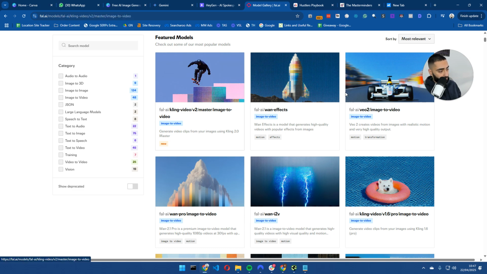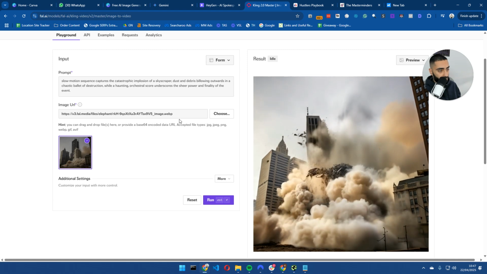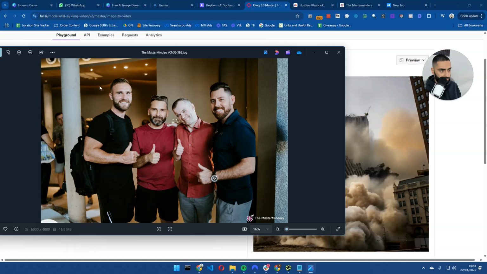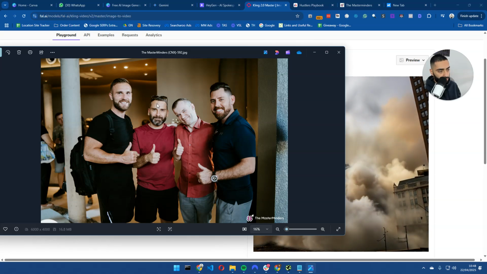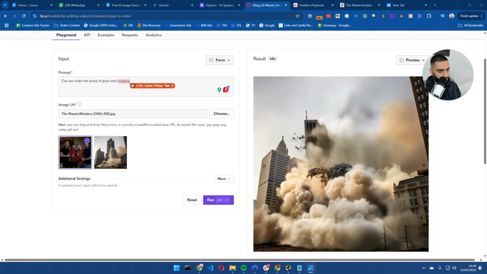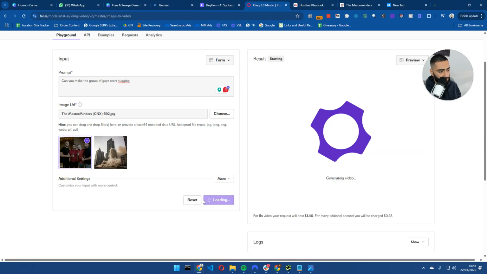One thing that we'll do is we can give it an image here. So this is the image that I've given it. It's an image of Carl and a few other SEOs. And I have just said, can you make the group of guys start hugging? And I'm just going to click on run.